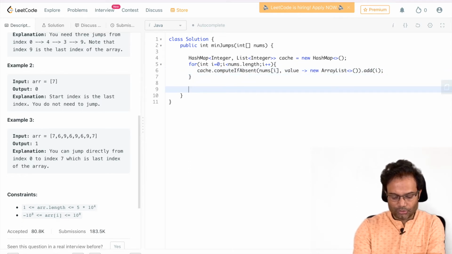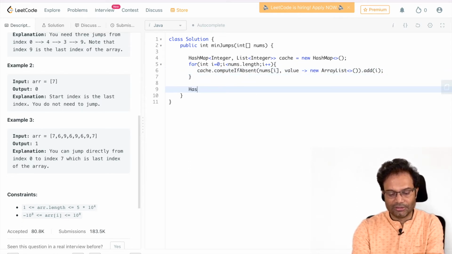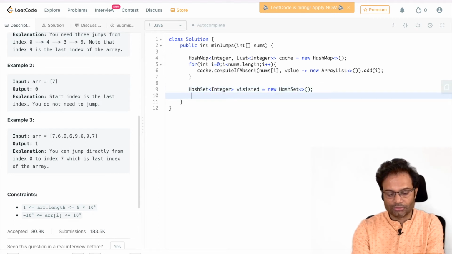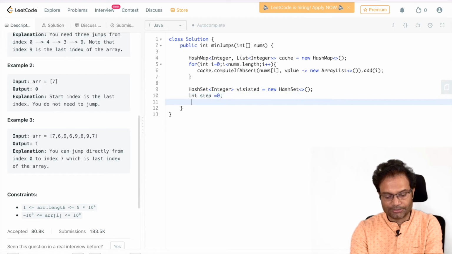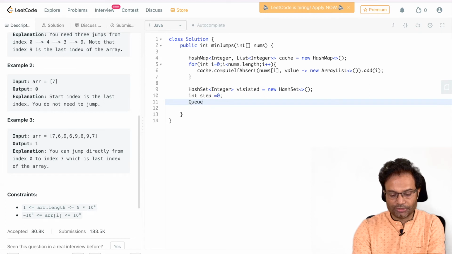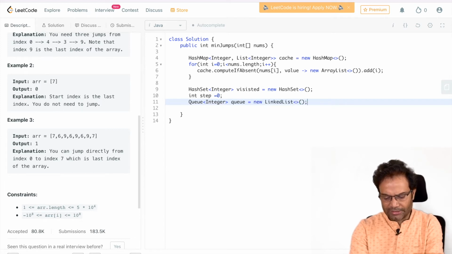Another one, we have to use one hash set for visited, which are the elements already visited, right? In this I will keep all the indexes, so you can give the name visited and new HashSet. And also I need one step, how many steps it is required. And also we need one queue to implement the BFS. So take one queue and we will keep all the integers, so give this name as q, new int list. So we have initialized everything.